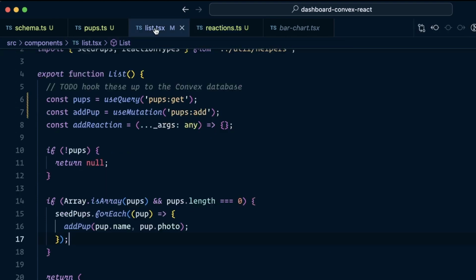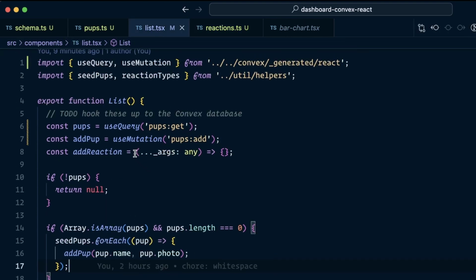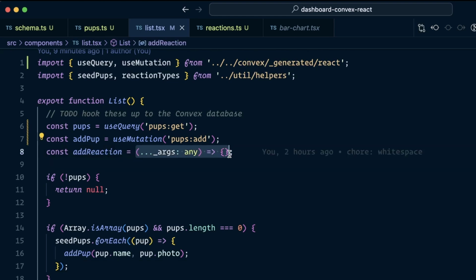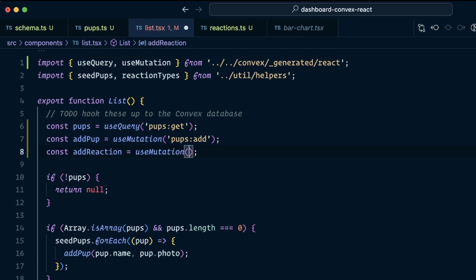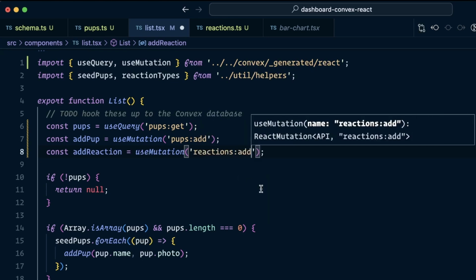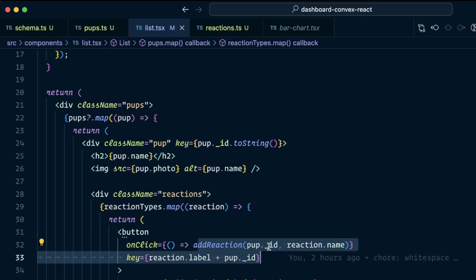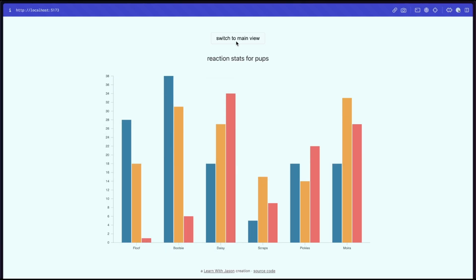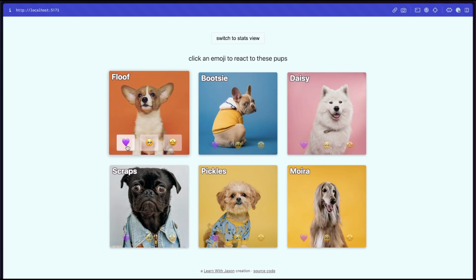Next, let's hook up the buttons in our list so that the reactions are actually saved to the database. And to do this, we're going to replace add reaction with use mutation. And then we let autocomplete do the work for us. We see reactions add is there now, and it's already being called down here with the pup ID and the reaction name. So we can come out here and start saving some reactions.